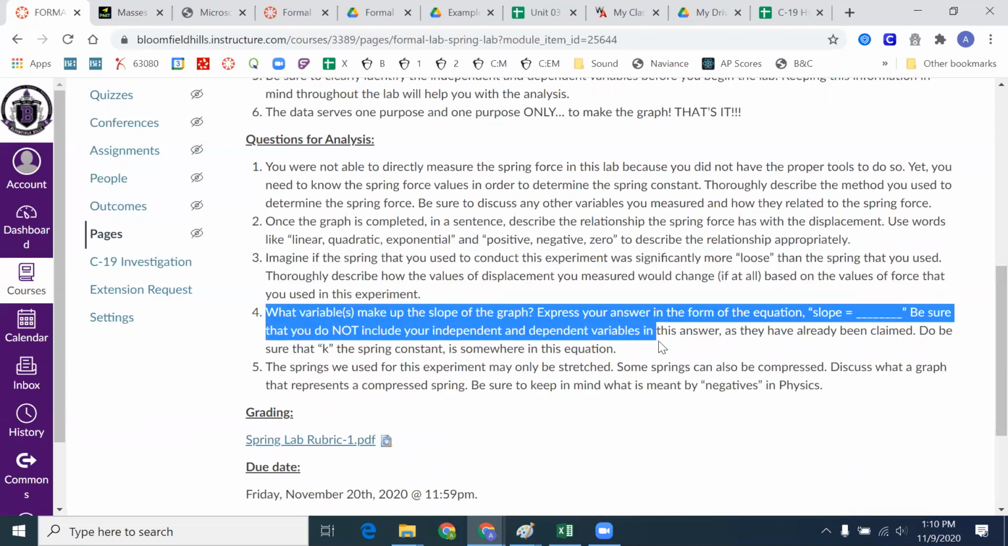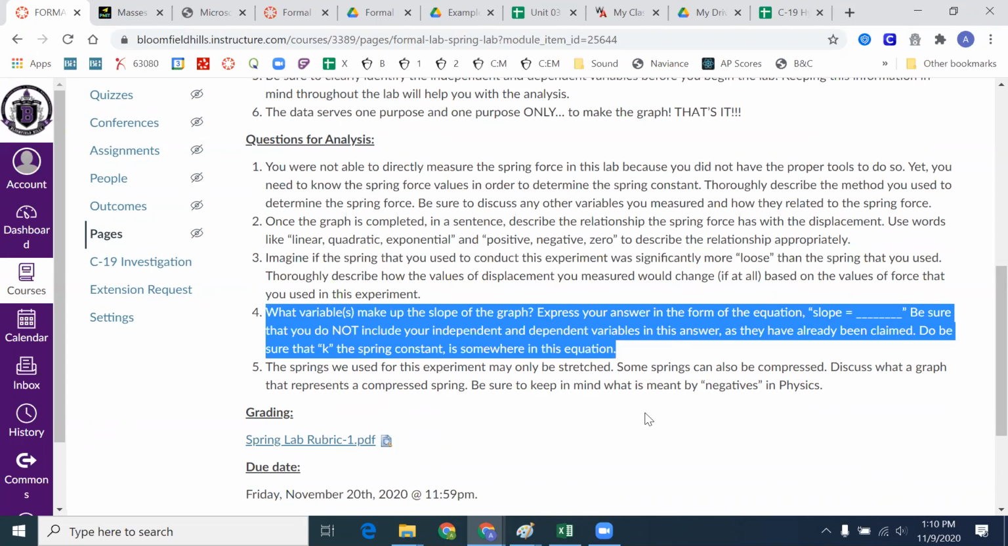Question 4, what variables make up the slope? Do not have the word mass in there. Do not have the word displacement in there. Mass is the independent variable. Displacement is the dependent variable. They're not a part of the slope. Some other things are. Is the slope the spring constant? No. Is the slope helpful in finding the spring constant? Yes. Is the spring constant part of the slope? Yes. That's how you're going to find the spring constant.